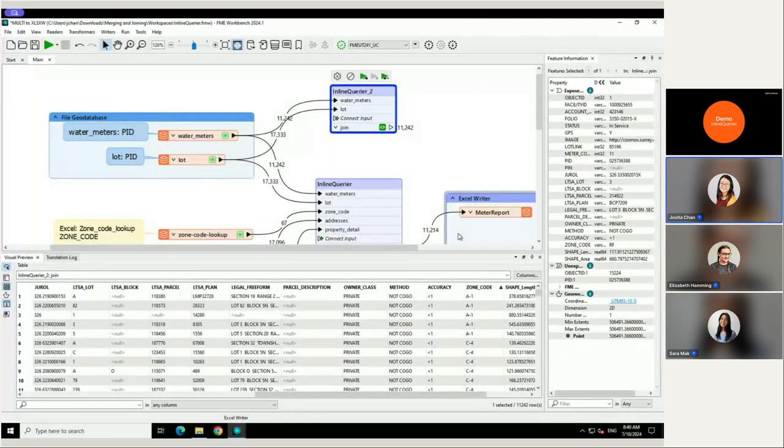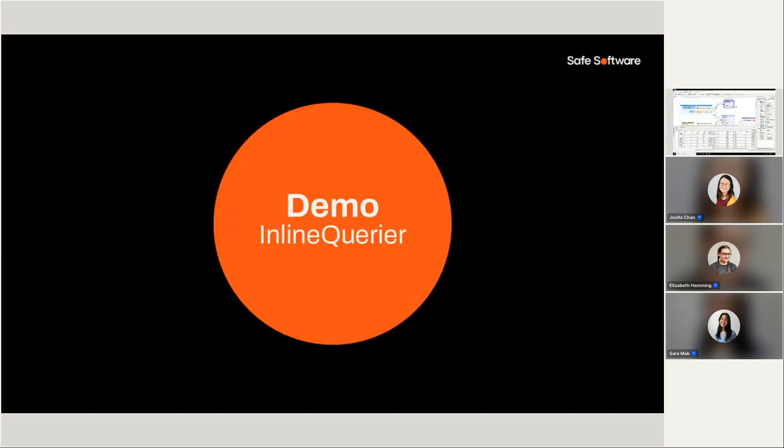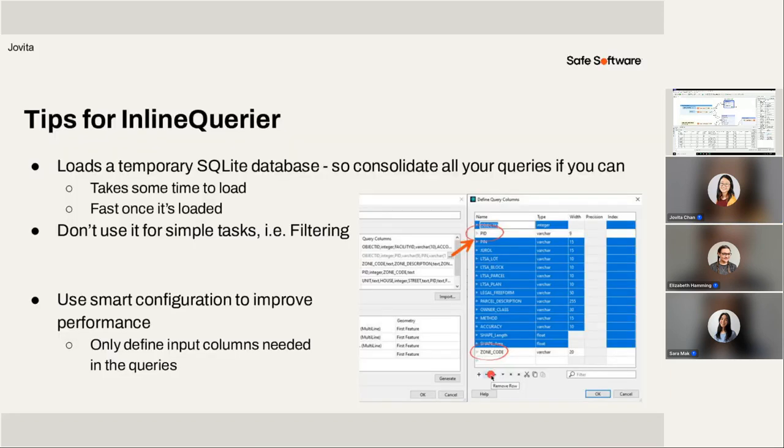So that's the inline querier. I believe that's everything I wanted to mention there, and we'll head back into the slides. So once again, the inline querier loads a SQLite database. So you want to make sure it's worth it when you do consolidate all your queries into one, and it's really fast once it's loaded.